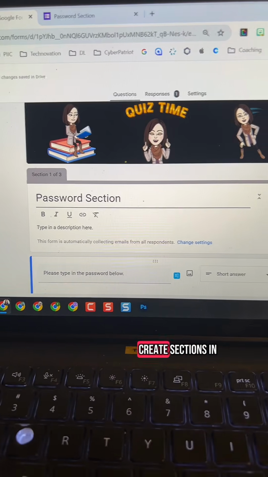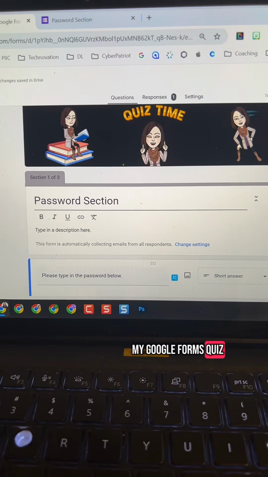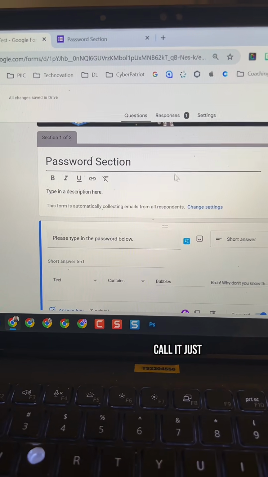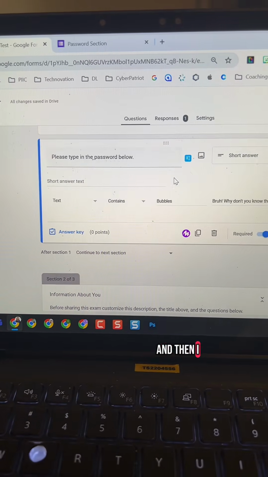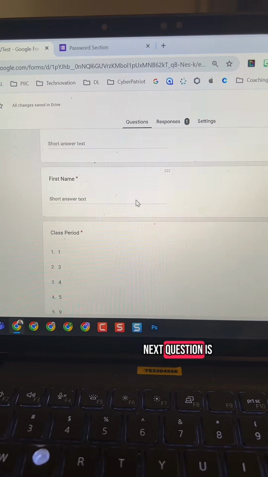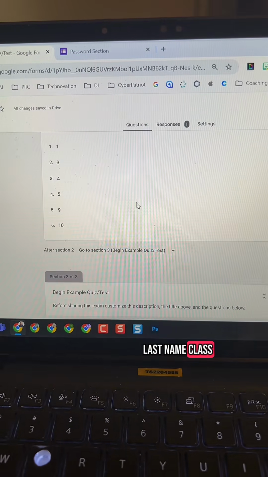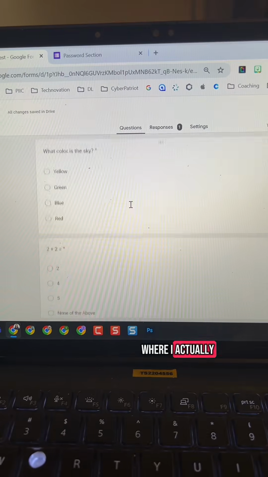What I do is I just create sections in my Google Forms quiz. In the first section, I always call it my password section, and then I type that question in here. The next section is usually their first name, last name, and class period. And then a third section is where I actually start the quiz.